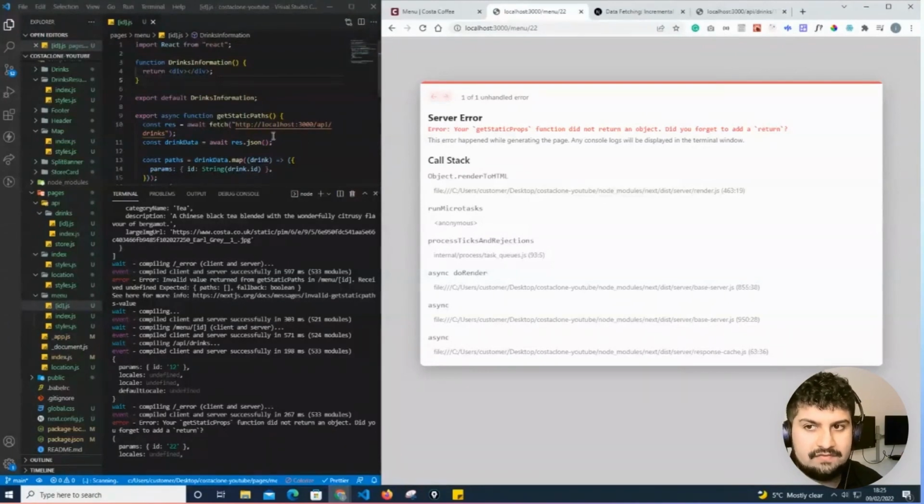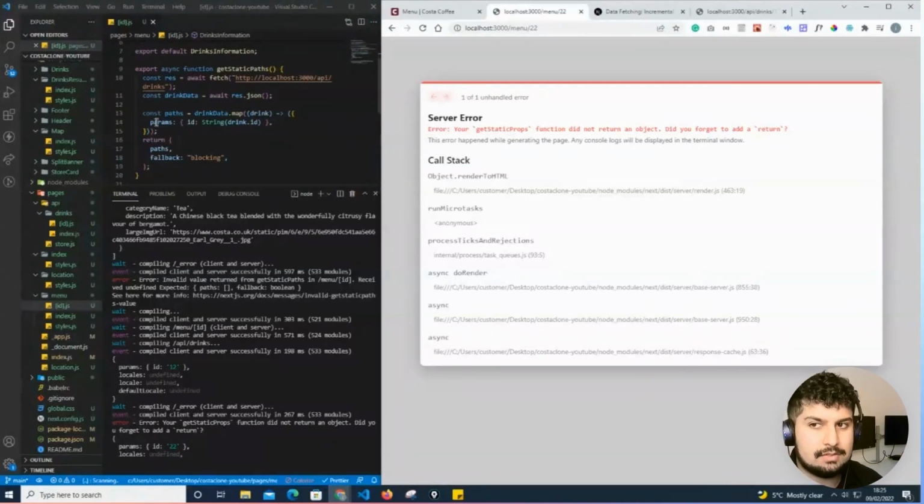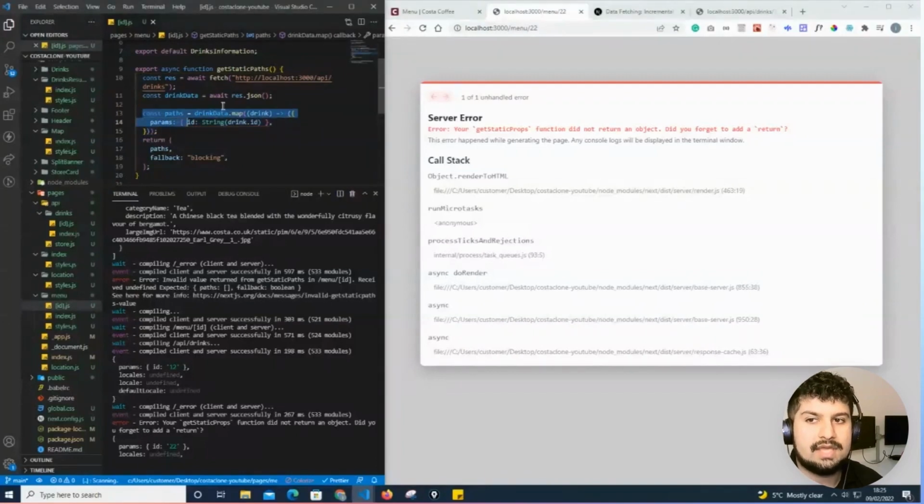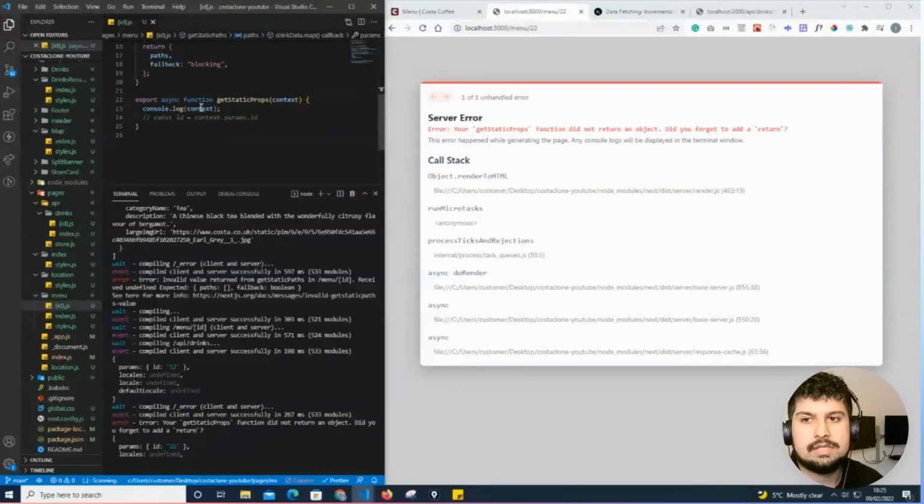The params are defined in getStaticPaths. So as you can see here, we get our drink data from the API, we convert it to JSON, we get the paths, we map through the paths, we create a context object of params, which is being returned. So params.id will be a stringified version of drink.id. So now we have access to the context here.